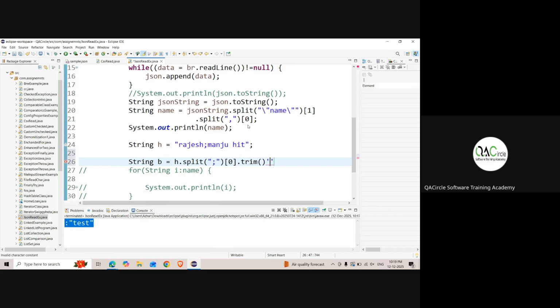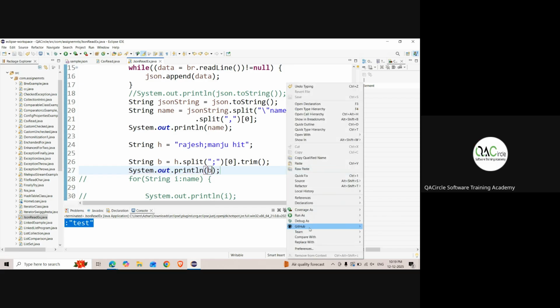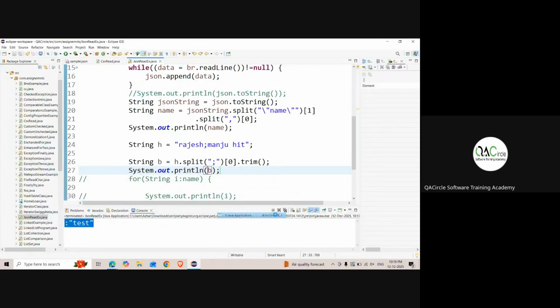Trim will actually remove spaces. If I just print the value, sysout of b, see, I'm just getting Rajesh. So forget about test. We got Rajesh, right? Now, if this has, let's say, semicolon here also, now I want Rajesh. How will you divide it?